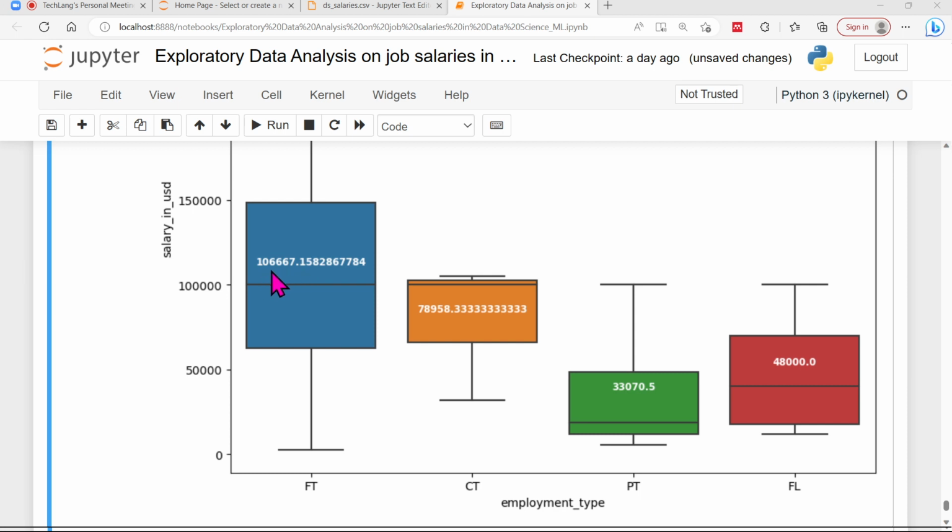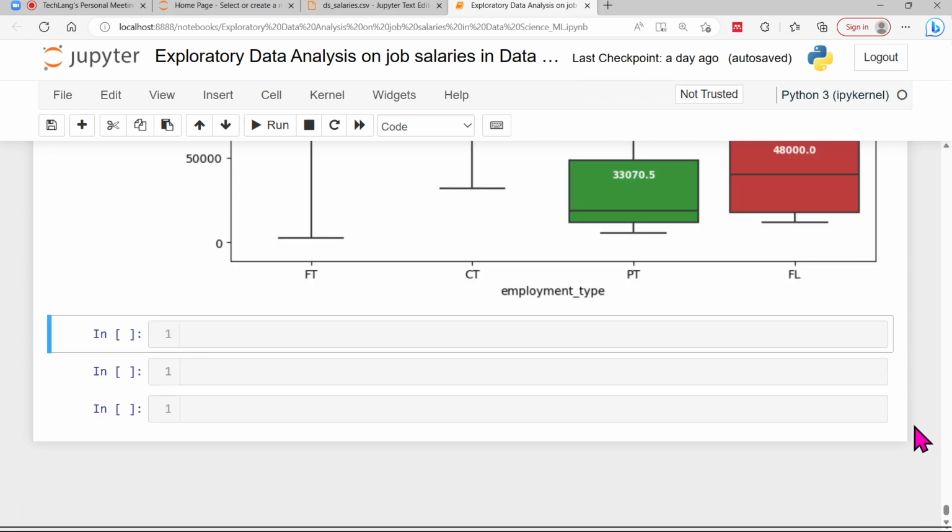The average salary of full time is 1,06,000 something, and these contractual based are having 78,000. Now we have reverse order. So full time employees earn more than contract based employees. This is the interpretation part from this box plot using the average salary, right?